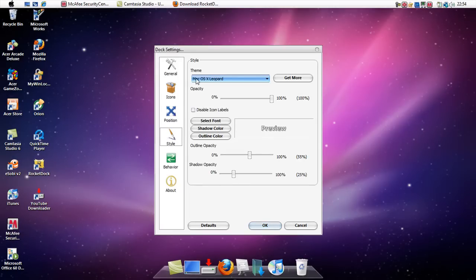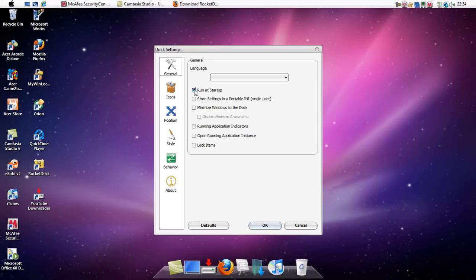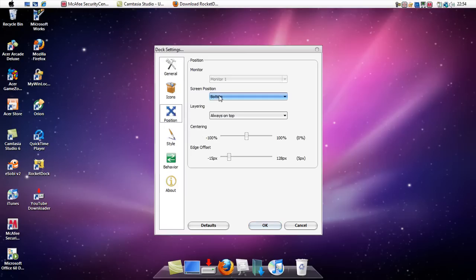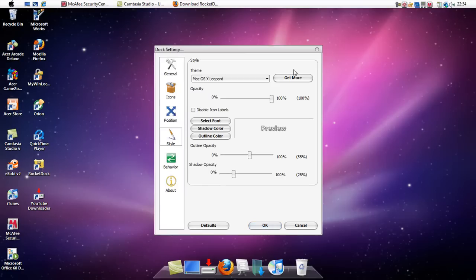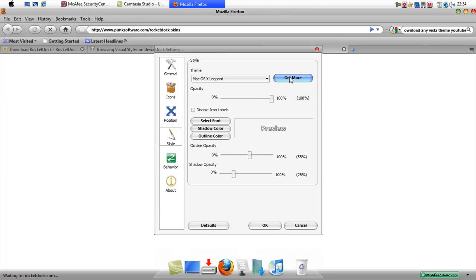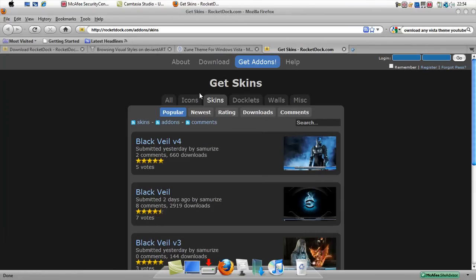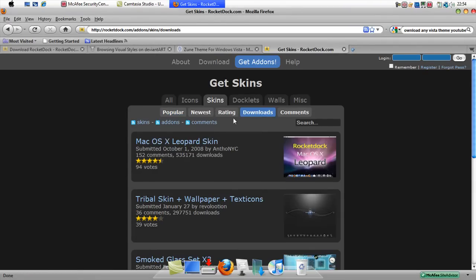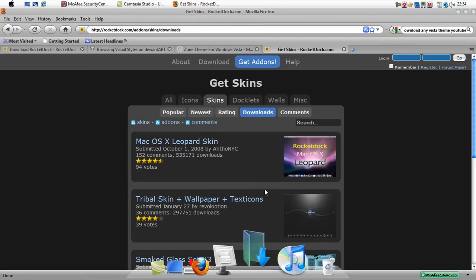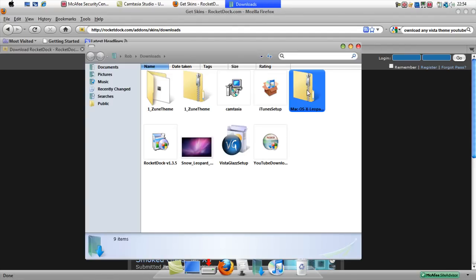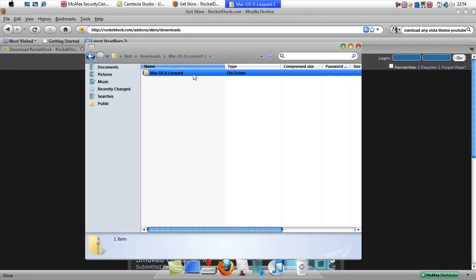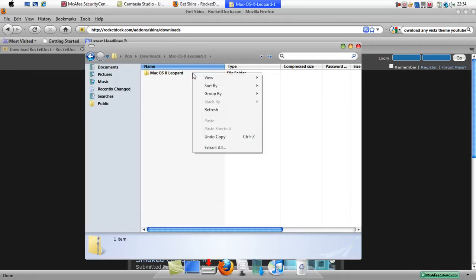You won't have this Mac OS Leopard theme yet, but just go to general, click run on startup, position bottom, and then go to style. You won't have this, so just go get more, which will bring this up, and then click downloads. Click Mac OS X Leopard Skin and download that. Once you've downloaded it, it should be in a zip file, so extract that and copy the folder which is in here.